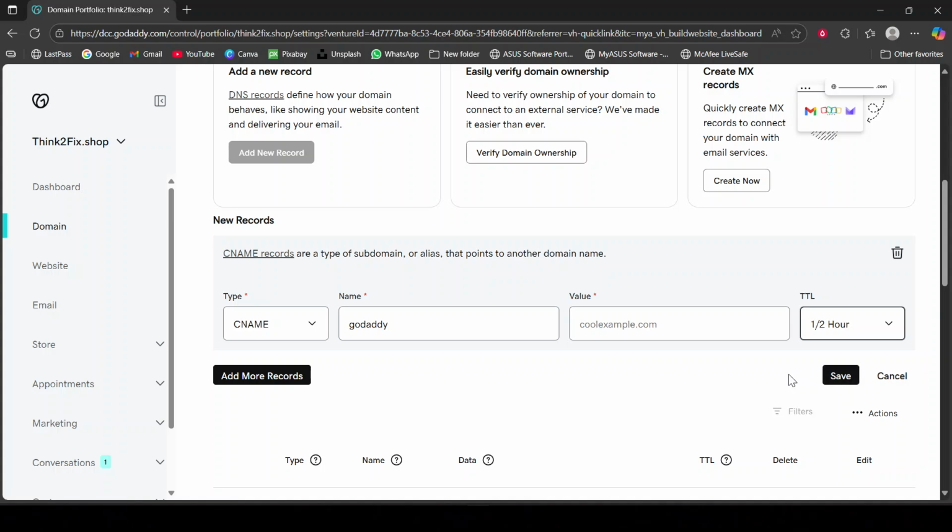Your changes will often take immediate effect, but in some cases, like when DNS propagation is involved, they might take a little while to fully propagate across the internet. This delay can be anywhere from a few minutes to a few hours, so be patient if you don't see changes immediately. And there you have it.